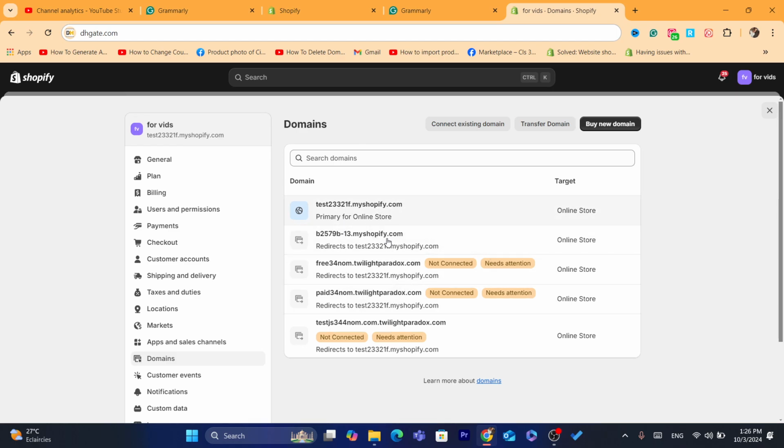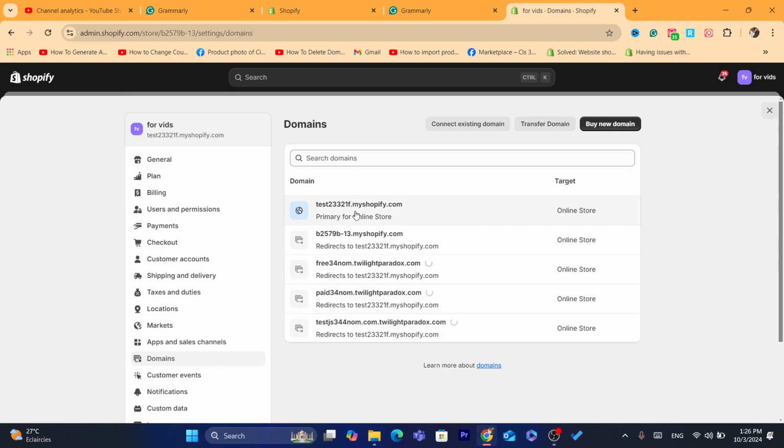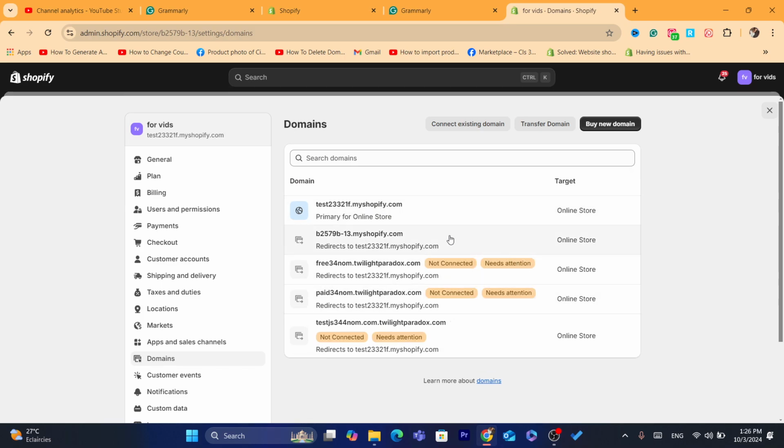Now what you guys need to do to remove a domain is select which domain you want to use. So for example, if you only have one domain name, or you only have like 2, you want to go to the default domain, and you want to set it as a primary. Okay, I'm going to try to show you guys what I mean.